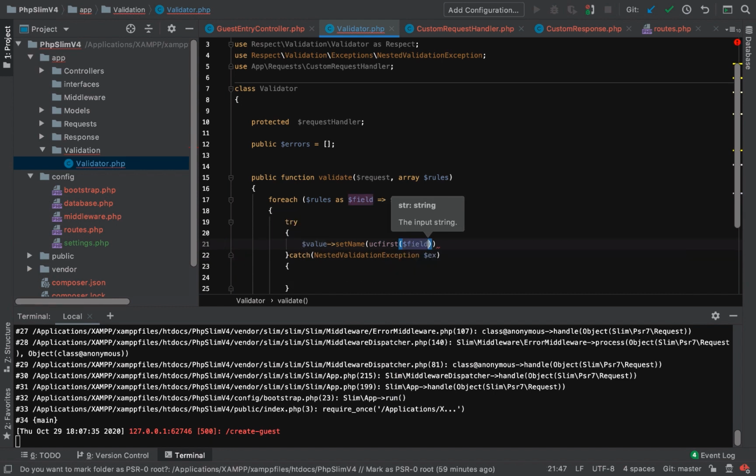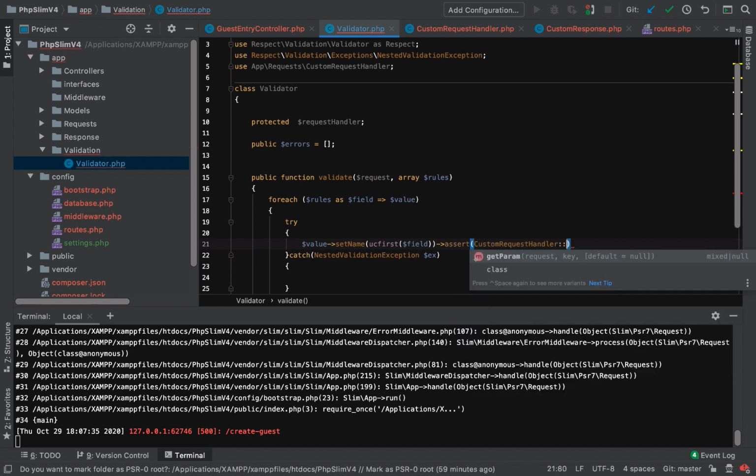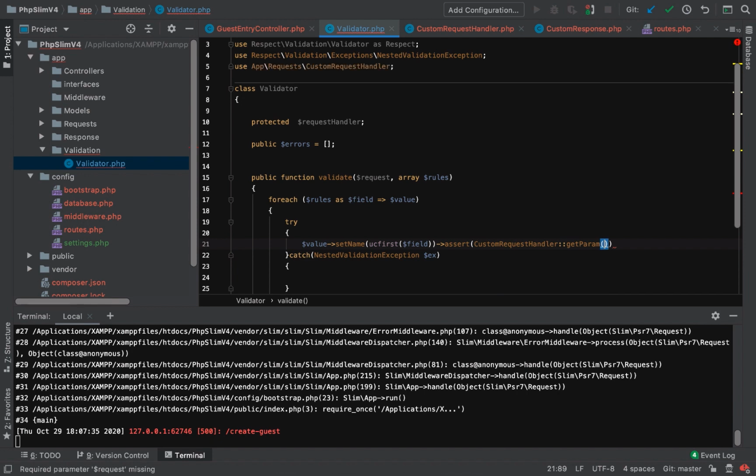So basically the field is the key for the value. Okay, so now we want to assert, so we're going to assert to be sure that our custom request handler, with the parameter passing our request object here and our field, exactly meets up with the validation values that we have passed. So we call our value, which is this, and we are setting the name of the field with the first letter capital. That's why I'm using ucfirst.